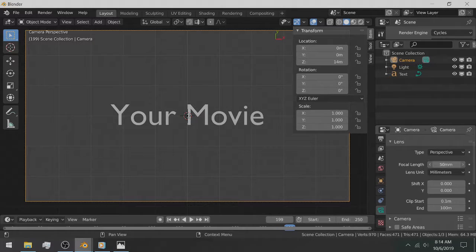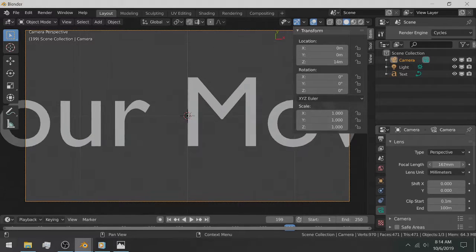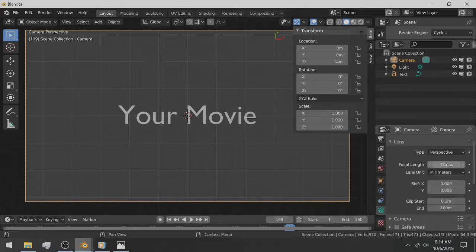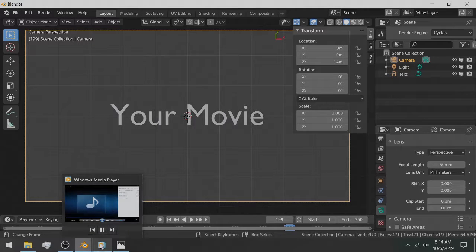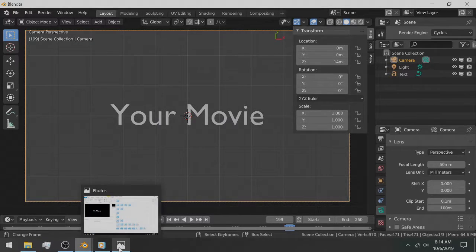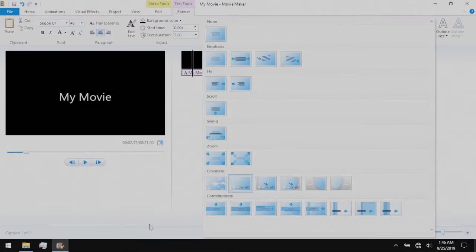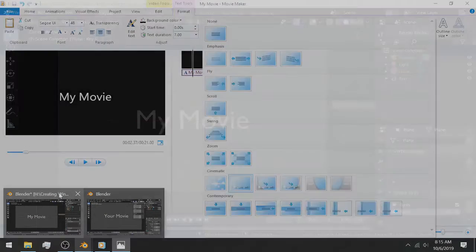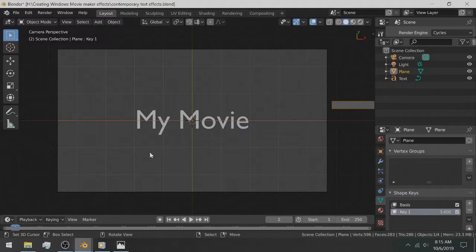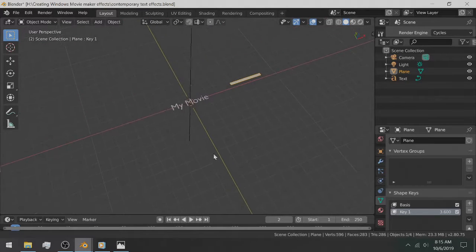The first 4 cinematic effects are lens flare effect. The next 2 can be created using the same technique we used to create the fade in effect for the text. The first 2 in the contemporary effects category can be recreated by keyframing the location of an object. The other 6 effects are more complicated and can be recreated in Blender using shape keys. Here I have set up the file already. I will create a new file and take you through the steps.